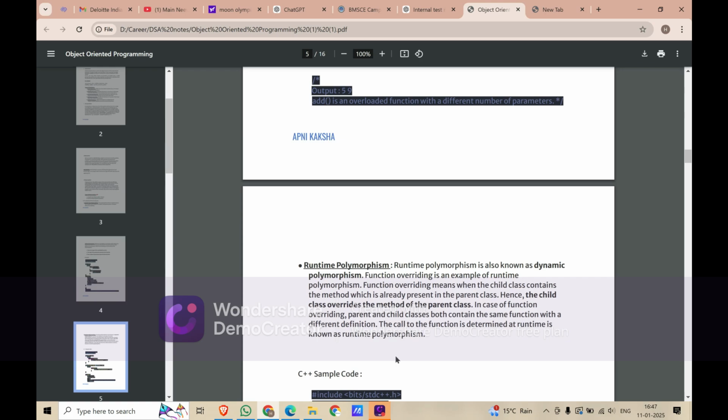Runtime polymorphism is also known as dynamic polymorphism. Function overriding is an example of runtime polymorphism. Function overriding means when the child class contains the method which is already present in the parent class.